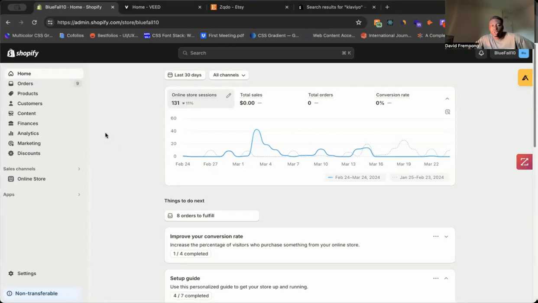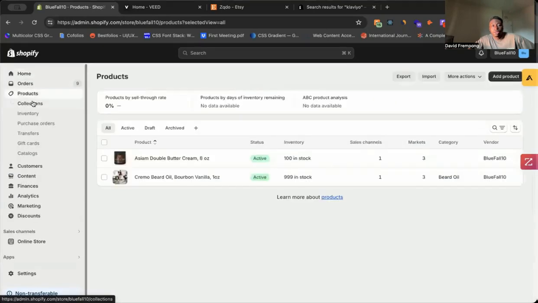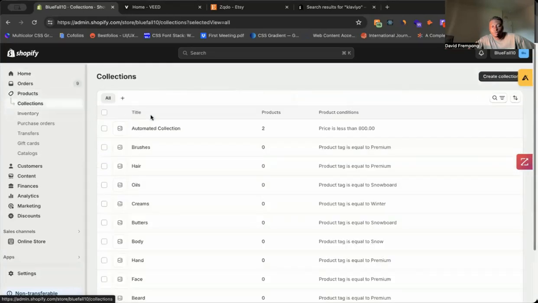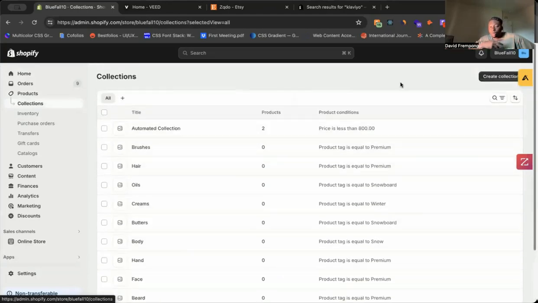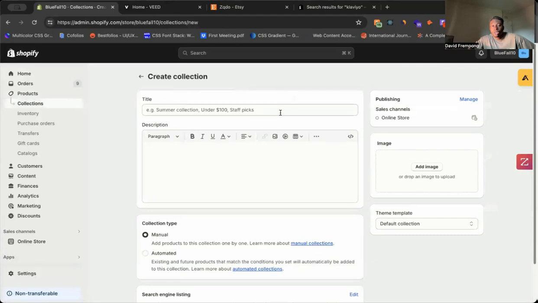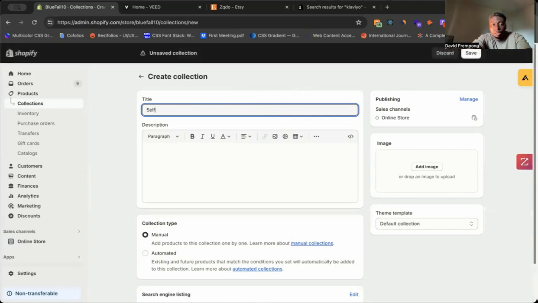Once you hit your admin dashboard here, the first thing you want to do is come here where it says products, and then you're going to look for this collections tab like this. You're going to click on collections, and you see all the different collections I already have. For this example, we're going to create a new one so you can see a little bit of the process of how it works. So let me click on create collection, and now we're going to click on this.